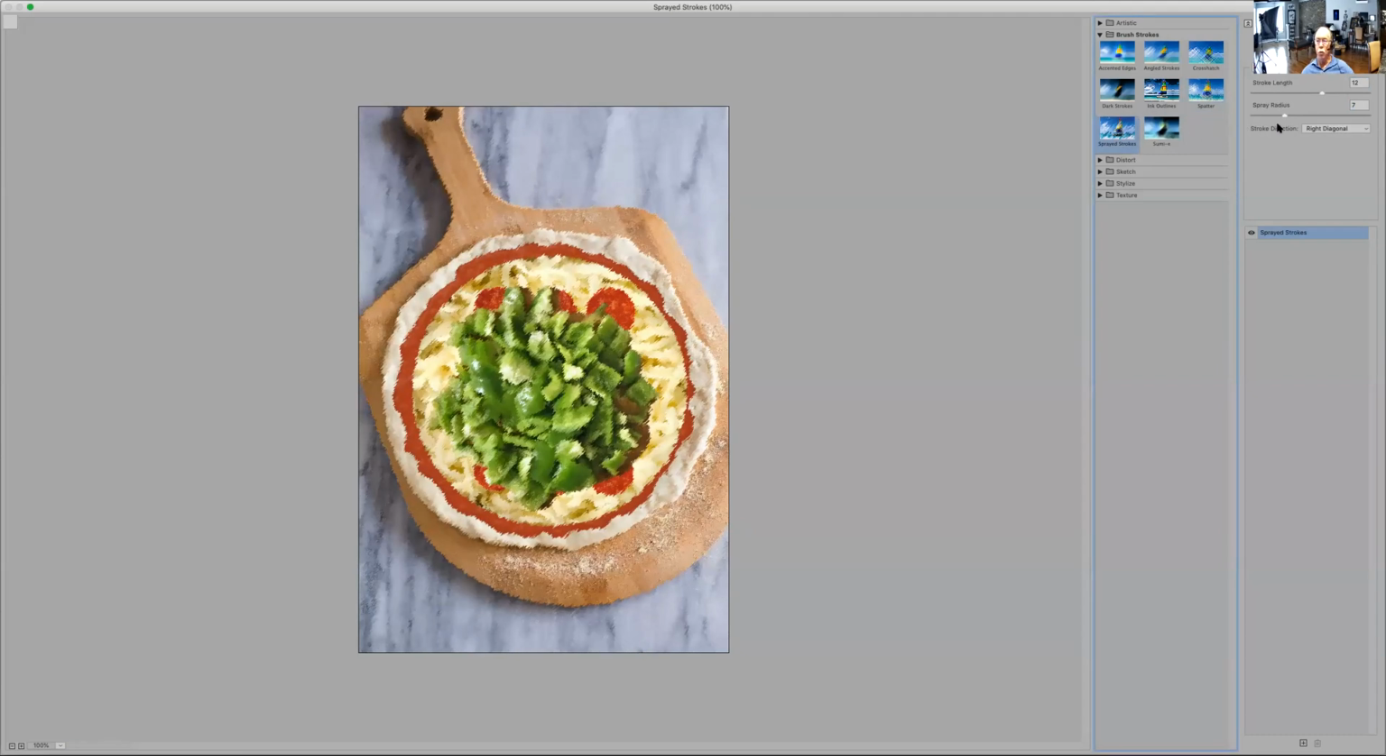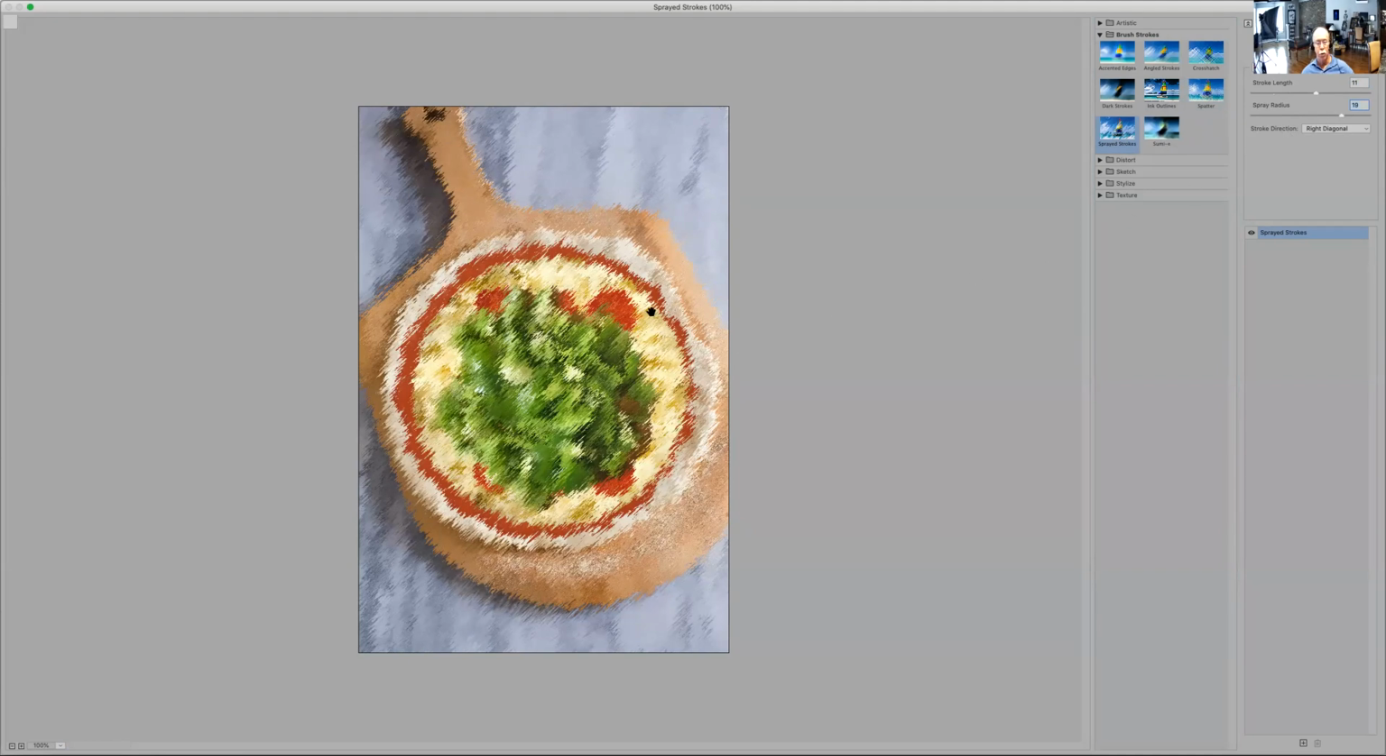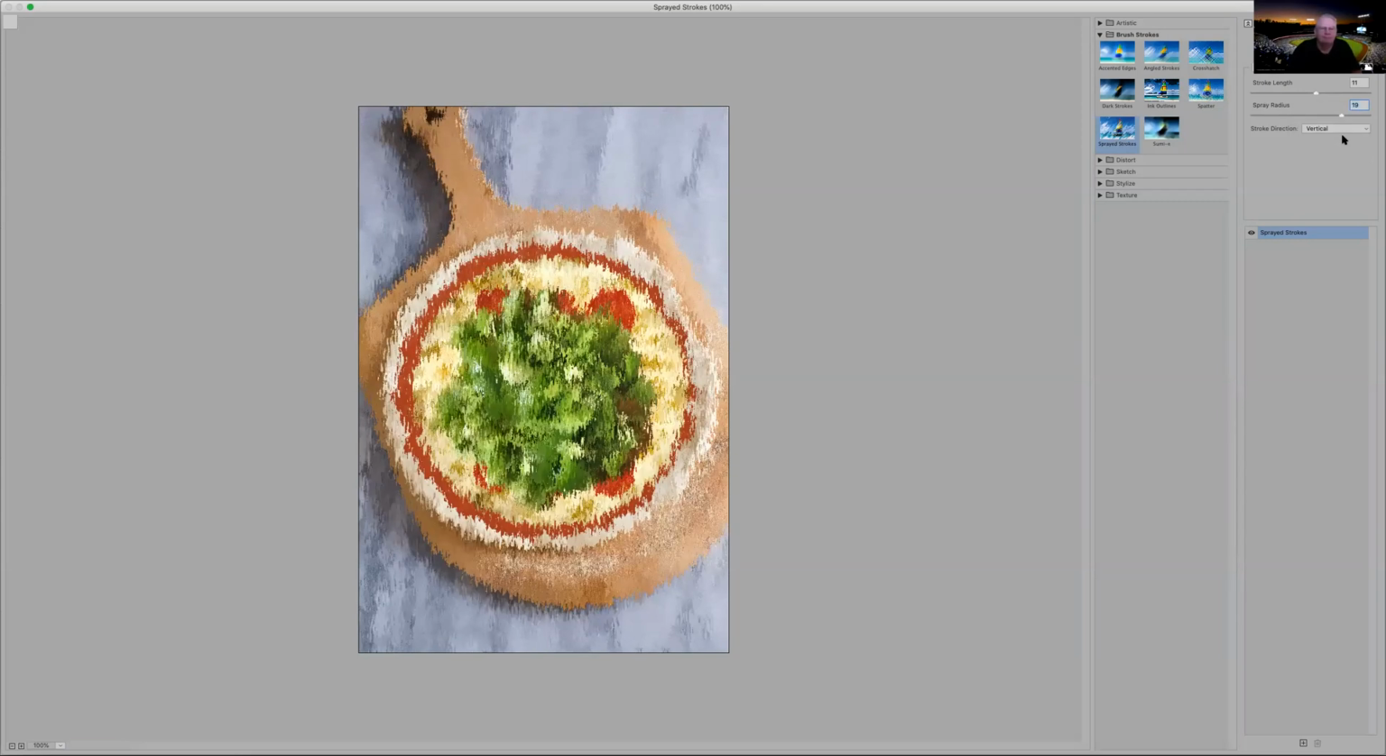And sprayed strokes, stroke length. Dragging it all the way over to the left now. Back towards the middle. Spray radius again. You can see the length of the stroke versus the last one, which was splatter, where you use a whole bunch of dots. This one, the spray is more stretched out, so to speak. And you can change the direction. So the wind is blowing from the northeast, now from the north.